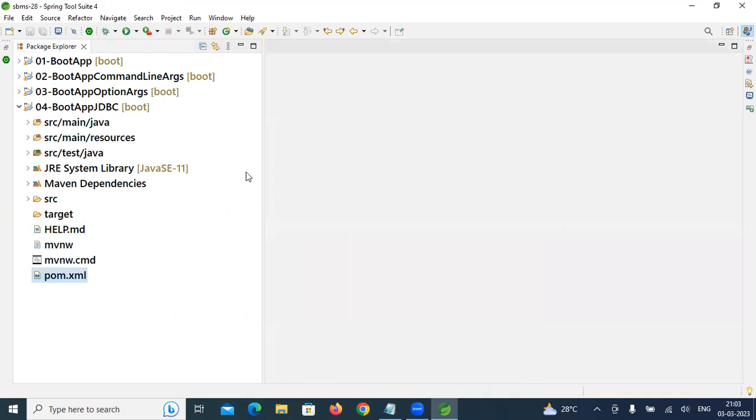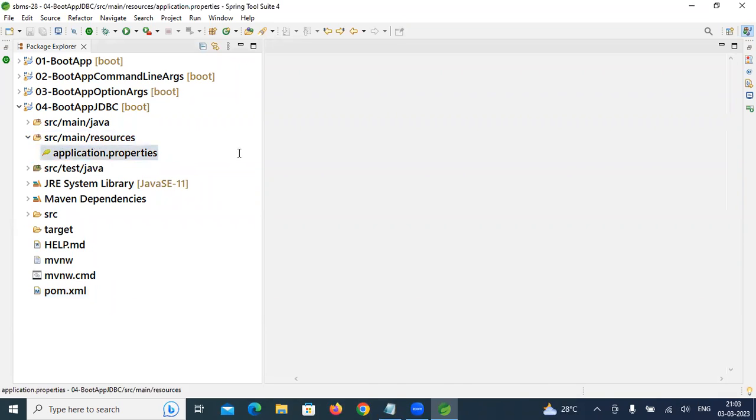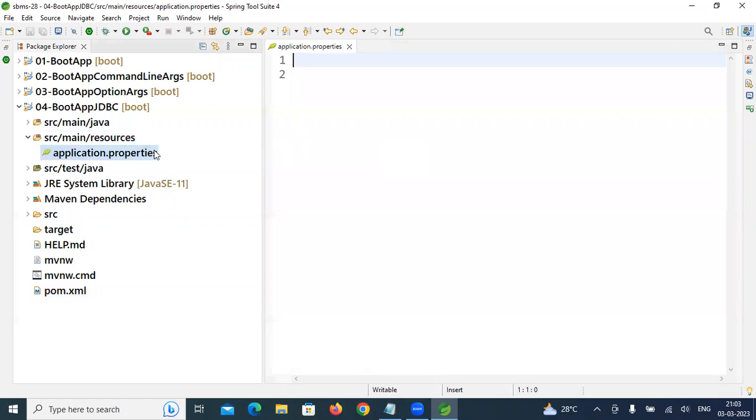Basically, first what I'd like to do is open the src/main/resources folder. You can see one file. That file name is application.properties. It's an empty file. You can see there is nothing inside.